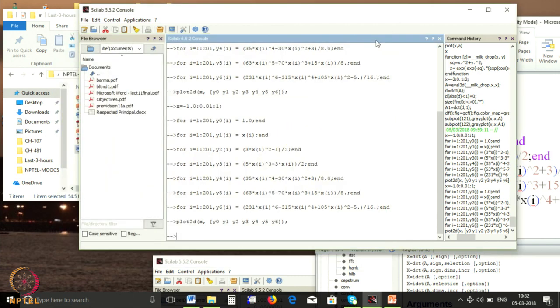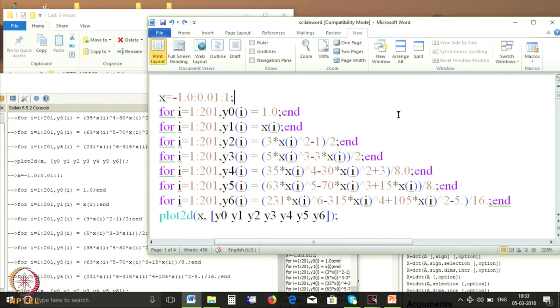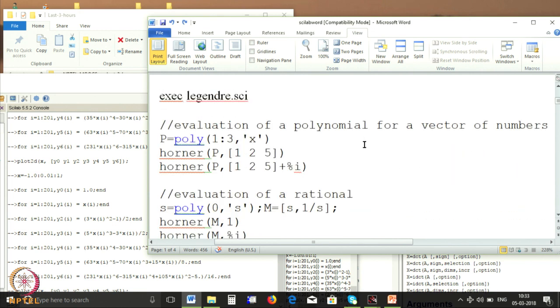Now, I shall close this window. Now what I want to do is execute the fitting functions. Remember, we have done several lectures on fitting functions. So, what I want to do is execute legendre.sci. If you have saved this file using a Scilab editor, you can execute that file. What we did, we copied from Word. You can also do it this alternate way.